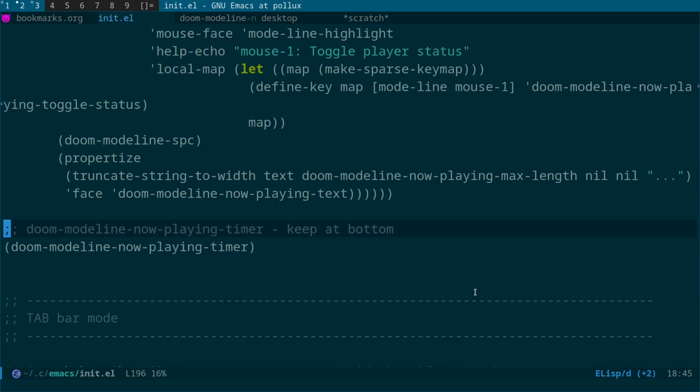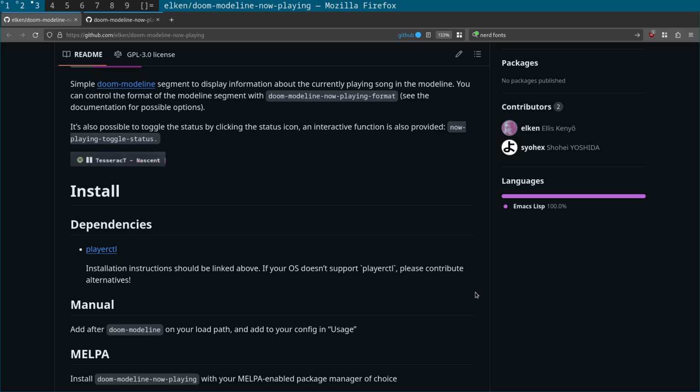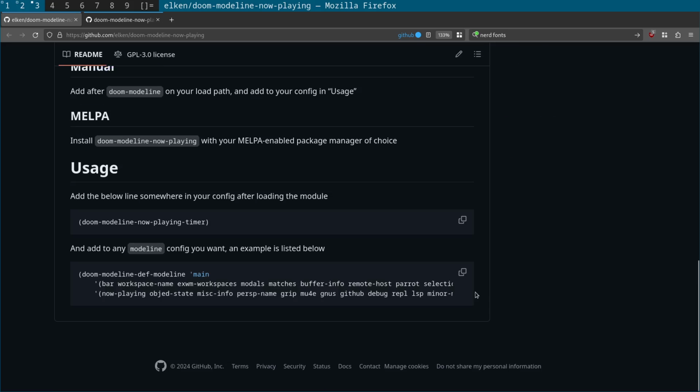Now this is the important thing. If you notice on the README here, I scroll down, have some more tea. Add the below line somewhere in your config after loading the module, and then adding the mode line to your mode line. So you can see here by default it's put it on the second line at the beginning, which will make it come up on the right.